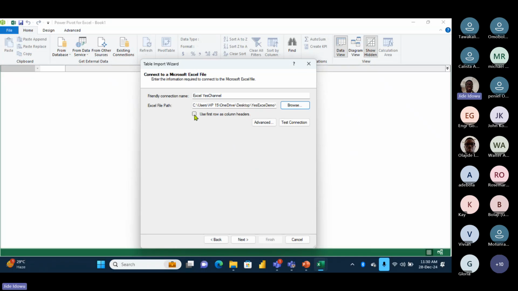Now that's okay. This one does the first row. Or is the first row there? That's why I say use first row. Of course, we've seen it in Excel. So I know that the first row is the header. So I can say, okay, use the first row as the header, as the column header. So when I do this, I can click on next.